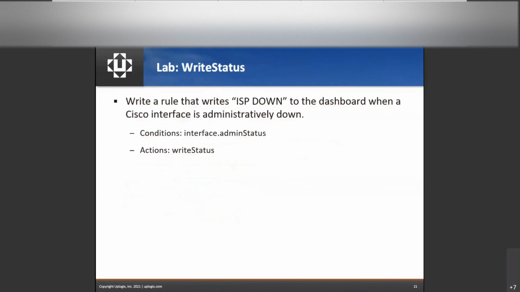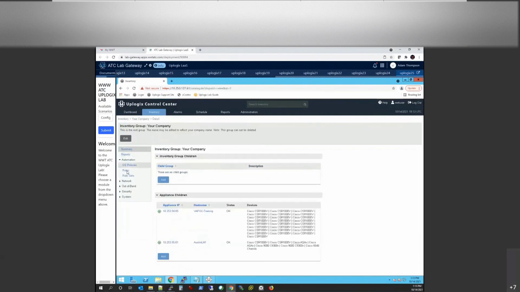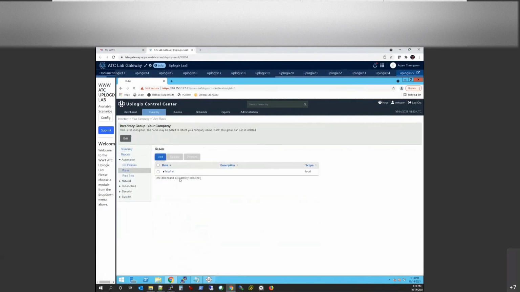Let's build on that condition red rule that we were looking at. I'm going to go ahead and create a rule for you guys here that uses that write status feature to display a message on these local managers. And I'm going to do it at the company level just so that it can be on both systems. So this will be link down.